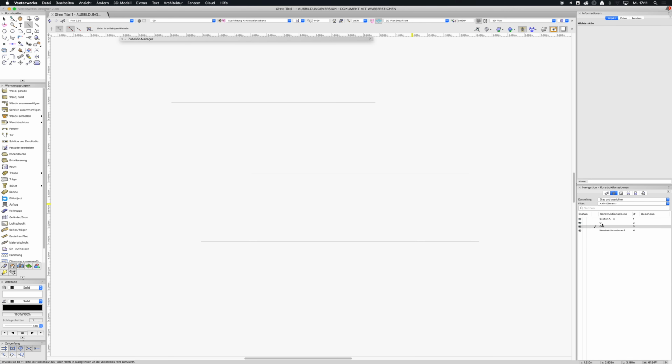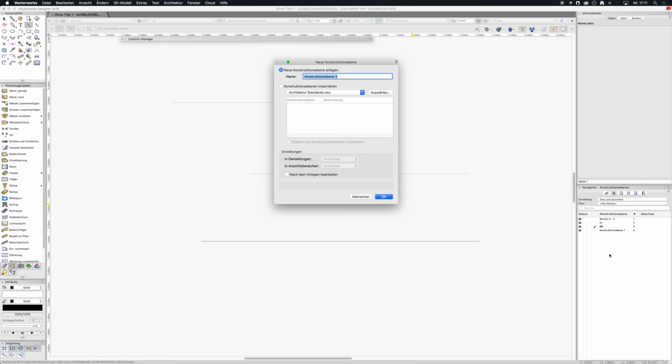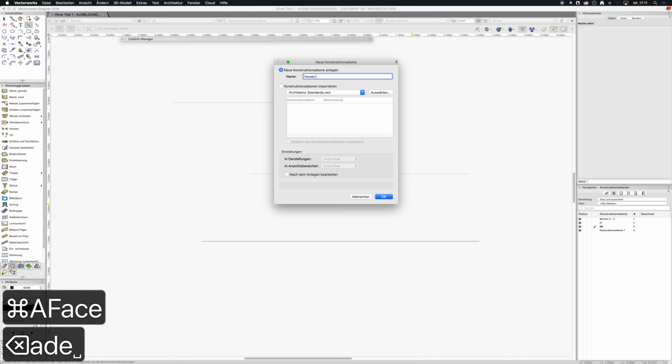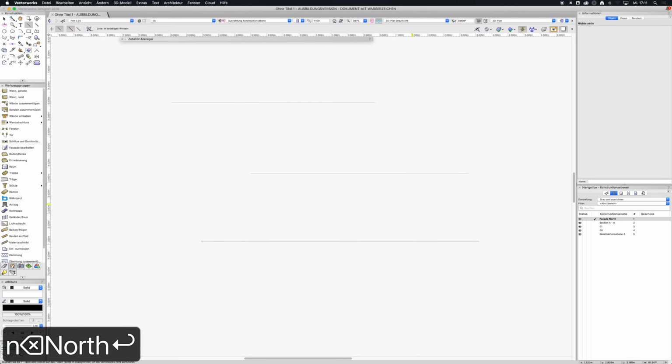It would be the layer on which I would draw my section. Section is Schnitte, and then I can make another one which I will call facade north. So I have, for example, a facade.